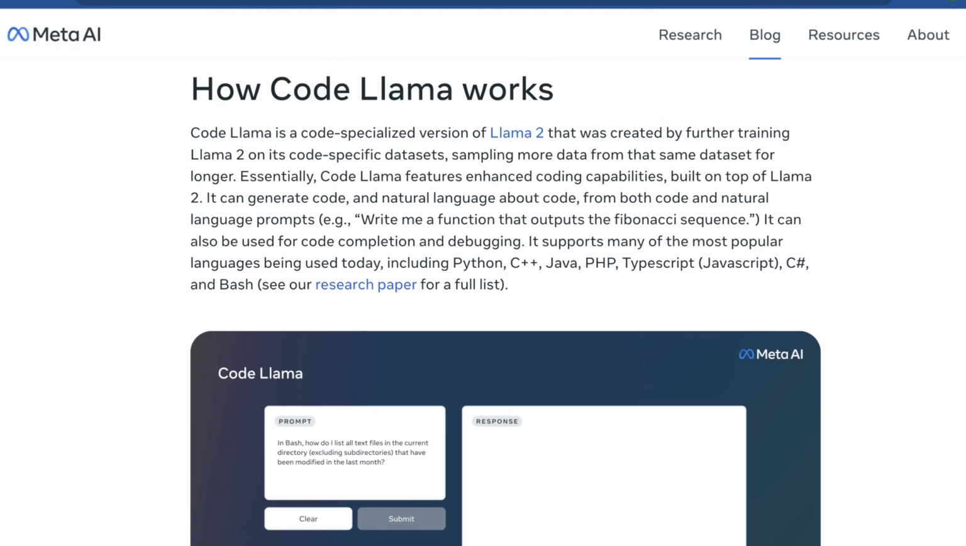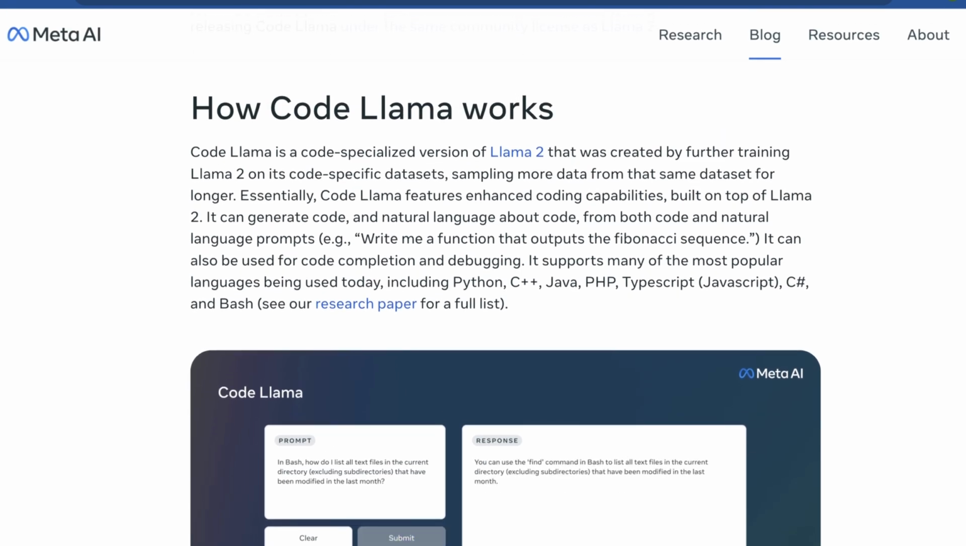And they give us some insight into how Code Llama actually works. They say here, Code Llama is a code-specialized version of Llama 2 that was created by further training Llama 2 on its code-specific data sets. So basically using those initial data sets and then running through its own output to improve the specificity of capability in this model with coding. They say sampling more data from that same data set for longer was what they did. Essentially, Code Llama features enhanced coding capabilities built on top of Llama 2.